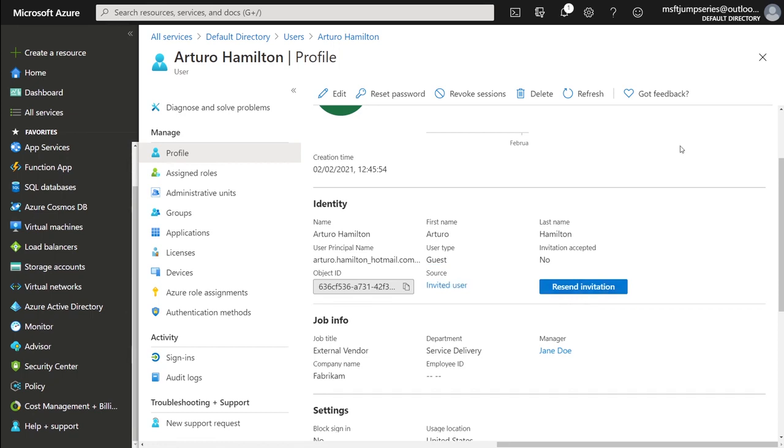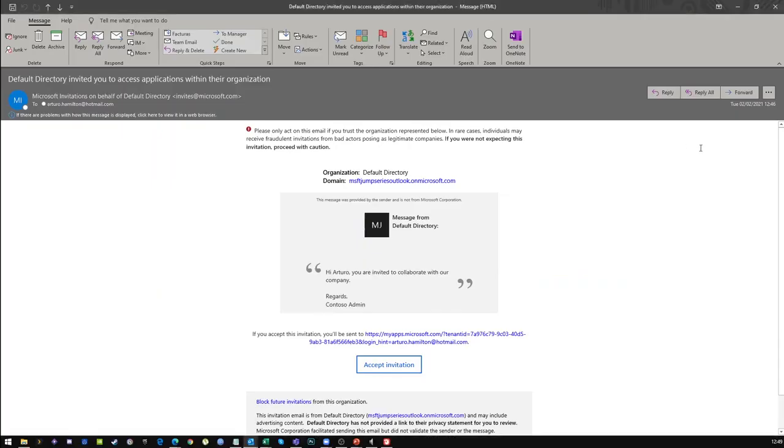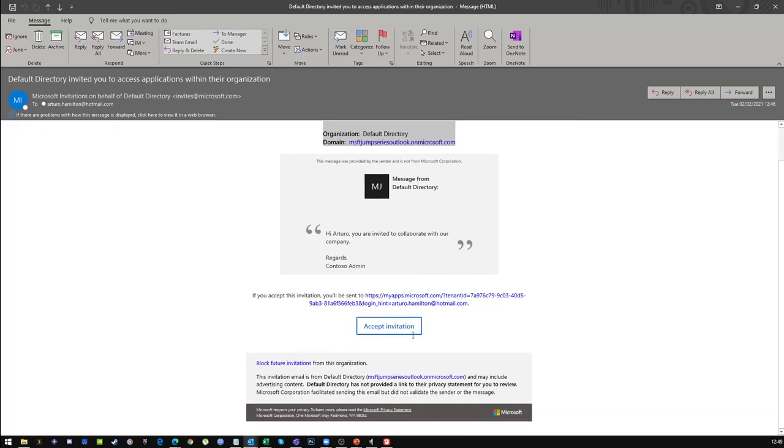So we have received the invitation. Let's take a look here. There it is. You can see from the directory, this is the domain, the message, hi Arturo, you are invited. Sent by whom? Well, the administrator. If you click accept, a new page will be loaded where we will have the actual authentication.